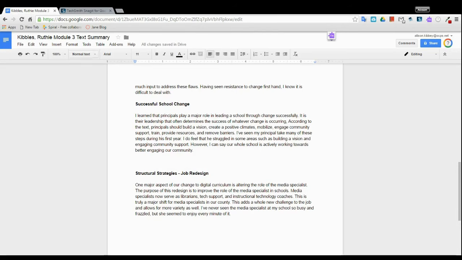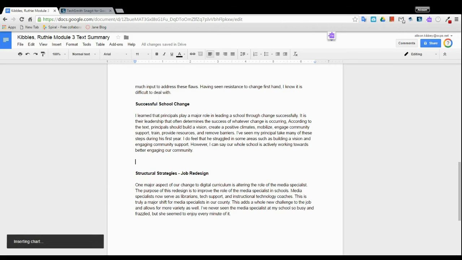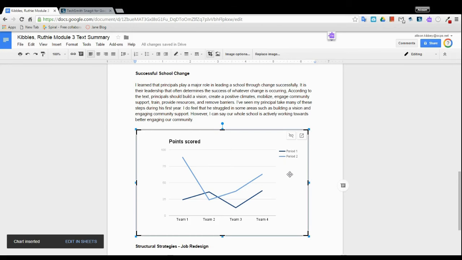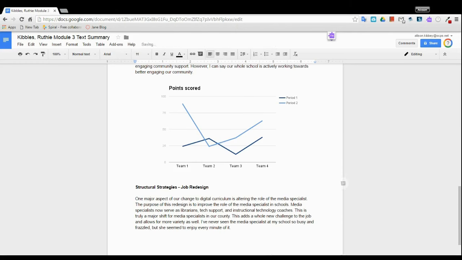Now it's time to add the data you painstakingly collected. Click on the Insert tab again, and this time select Chart from the drop-down menu. You have 4 choices in the type of chart you add to the doc: bar, column, line, or pie charts. Select the chart type most appropriate for your data and then edit it in Sheets until the chart is accurate.